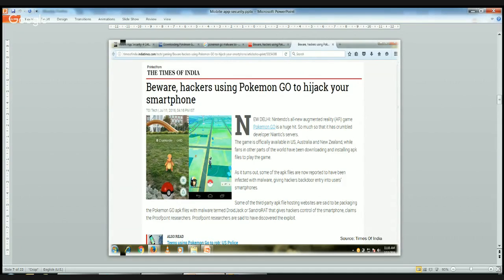The fans of this game in other parts of the world have been downloading and installing APK files to play the game. But some of the APK files are now reported to have been infected with malware, giving hackers backdoor entry into users' smartphones. Some of the third-party APK file hosting websites are said to be packaging the Pokemon Go APK files with malware. Now, these malware are termed as Droidjack or SandroRAT, which give hackers control of the smartphone. Now, that's something to be concerned about, because no matter how famous your app is, if it is not following security measures, it will be hacked at any cost.